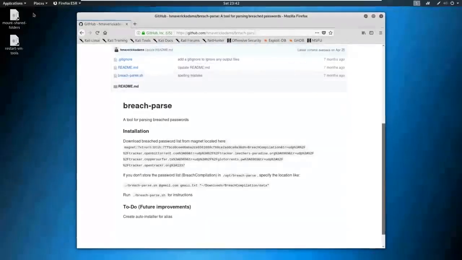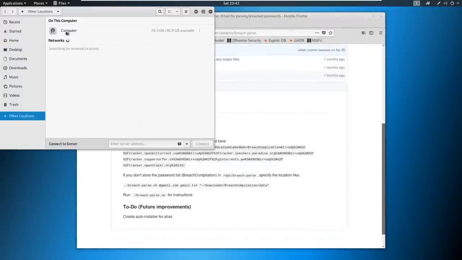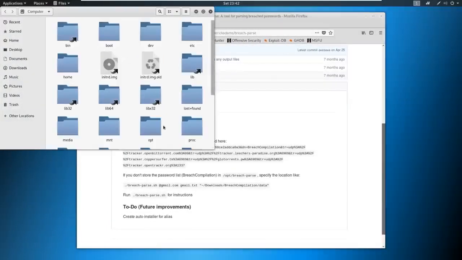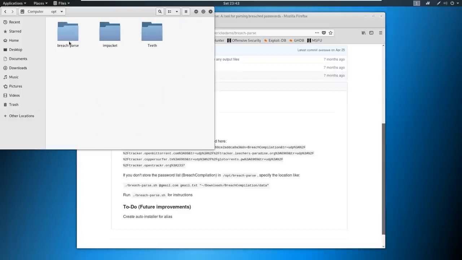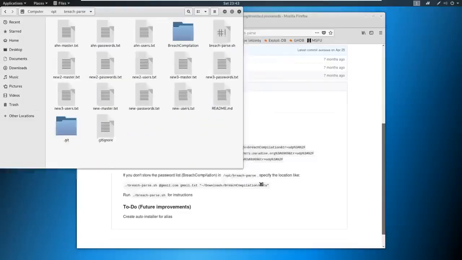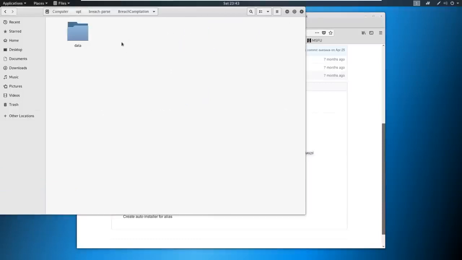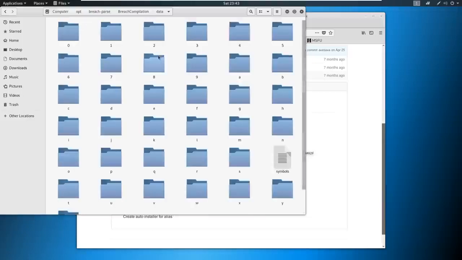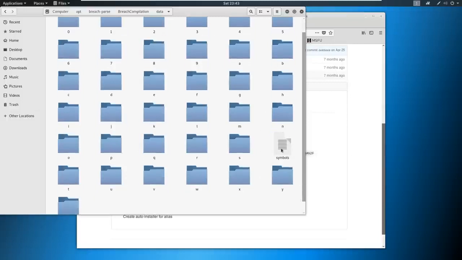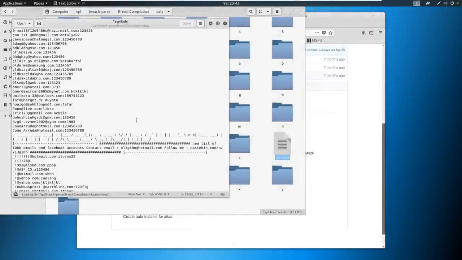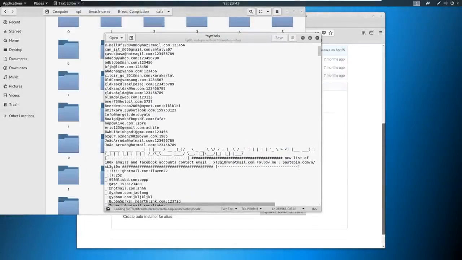I'm going to show you what it looks like. So I'm going to go out to my applications and my files here. And then I have put this into my opt folder. So if you come into opt here, and then I've got breach parse. If you come into this breach compilation folder, which is what we'll download, you're going to see that we have data here. Okay, so this data has a bunch of different data. It's got emails starting with 0, 1, 2, 3, 4, all these different ones. What's living inside of this is, if we can display it, is emails and passwords.